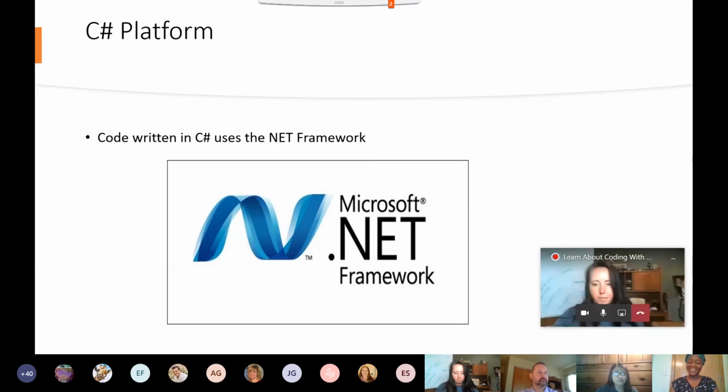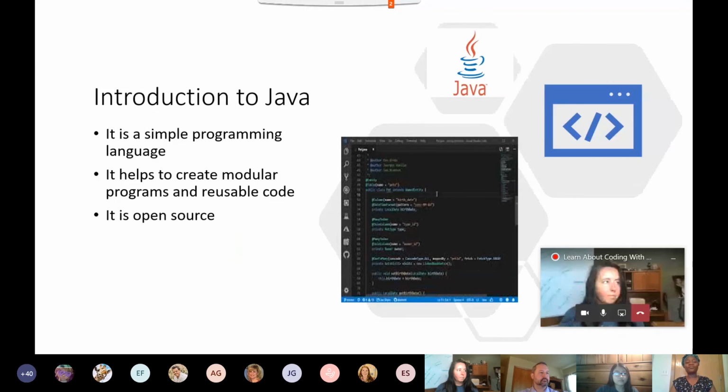And next here, we have Java. Basically, Java is also very simple, right? As you can see in the pictures, we have the little open curly bracket thing, and we also have the same thing in C sharp. They're kind of similar in a way. They are both easy to learn. And it also helps you create modular programming and reusable code.